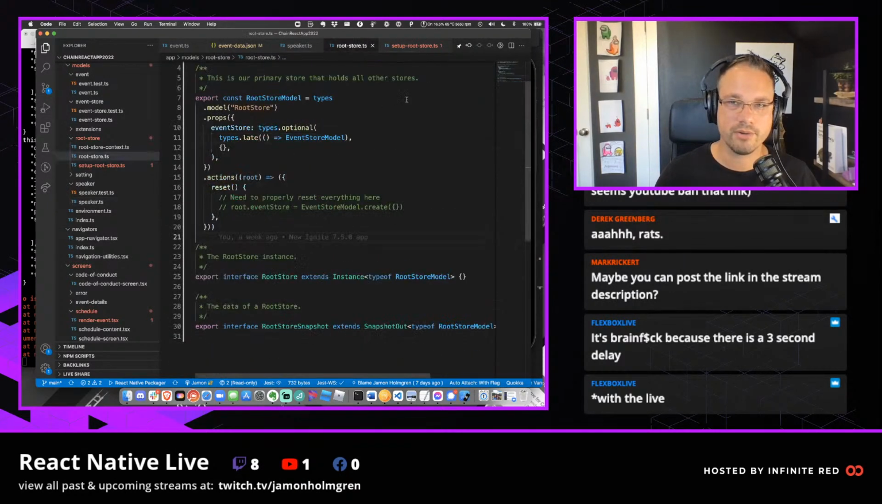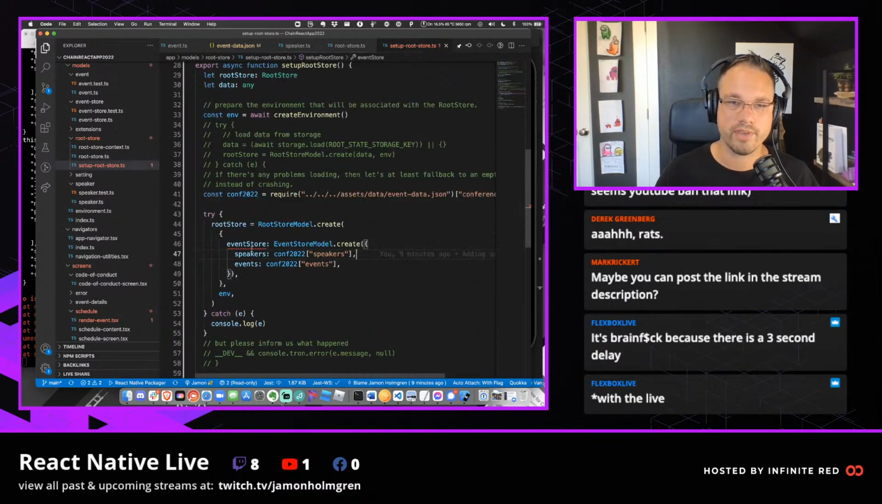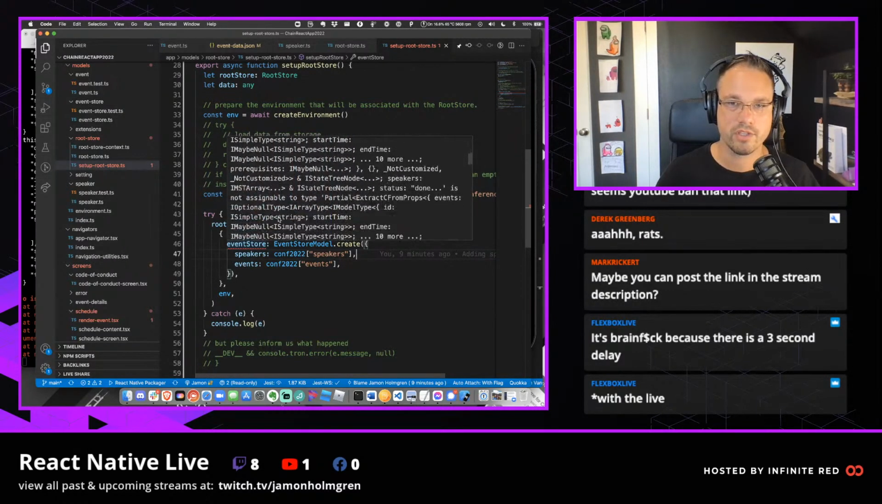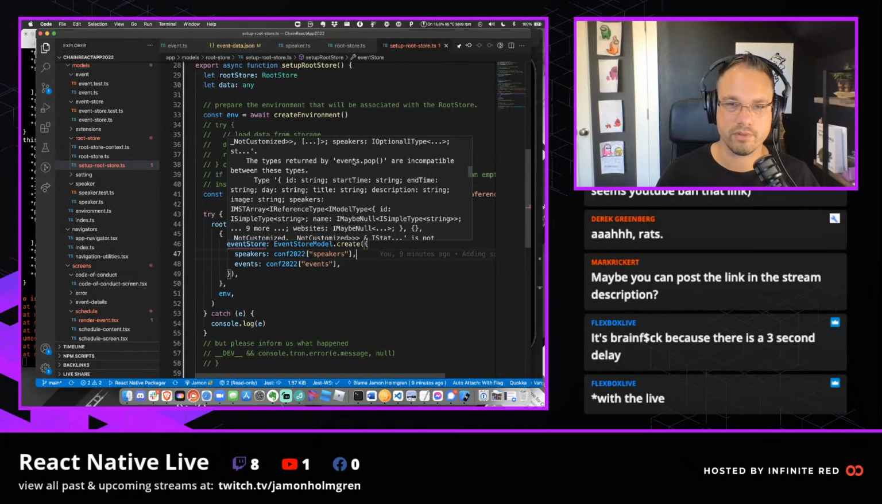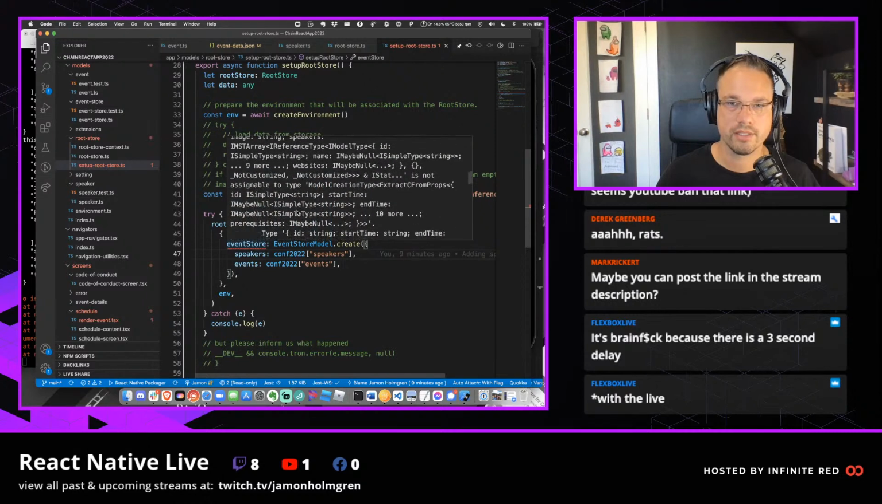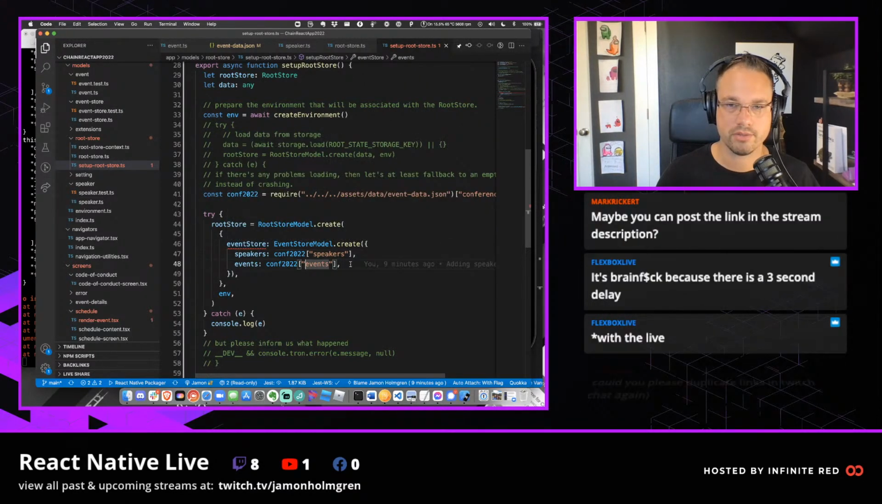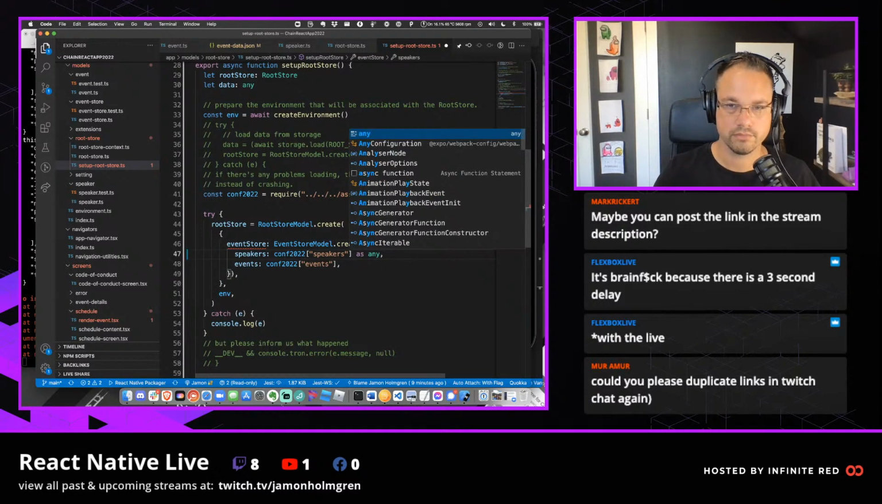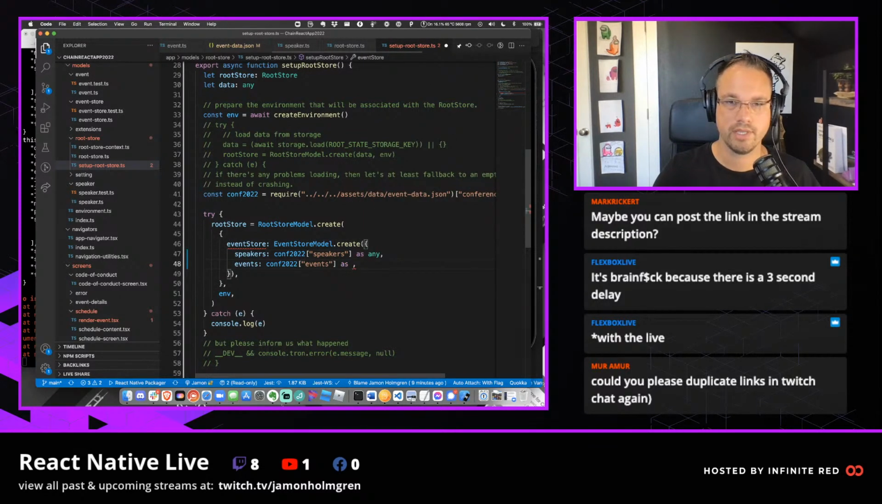All right, so yeah, we've got, and I don't know why this is complaining. It should work. It's complaining about something. Types returned by events.pop are incompatible. So it doesn't like that. That's okay. Actually, event. Whoops.